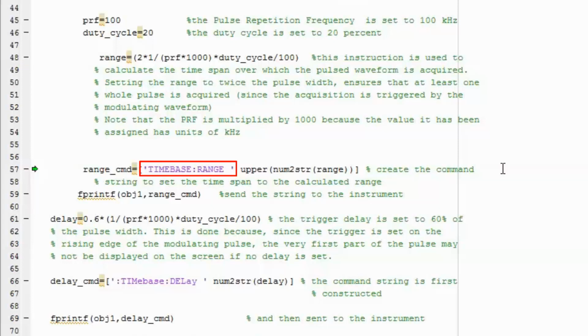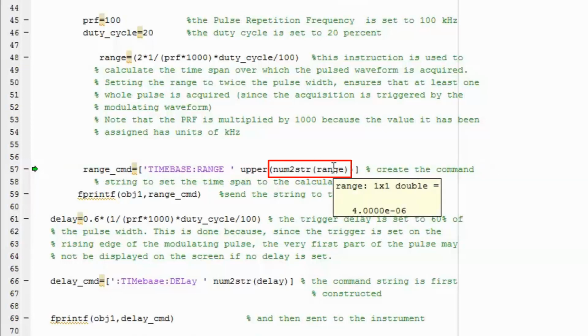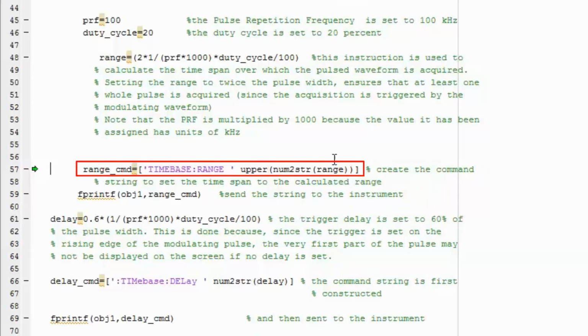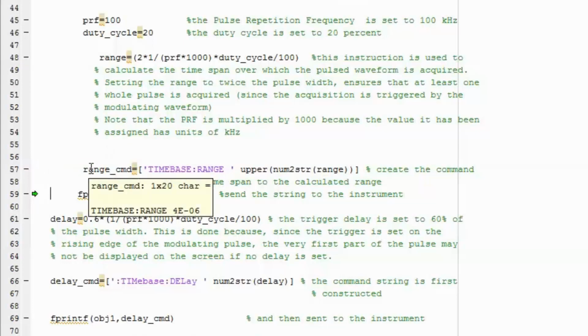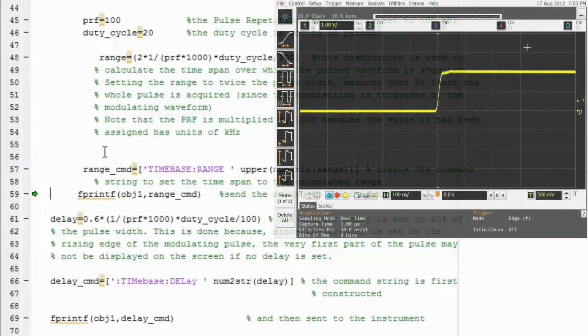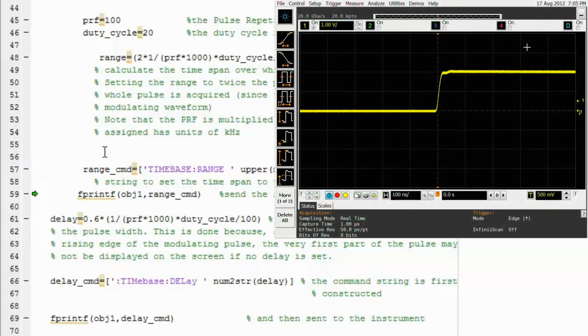Then we need to concatenate that string with another string which represents the value of the range. The range is in numerical format at the moment, so we need to convert it into a string. And this can be done with the num_to_string command. So from the instruction that is used to create the string for the range command, you can see that we are concatenating a string which we already knew with a value which we have calculated. Once this is done, as we did before, we just use fprintf to write to object1 output the range command.